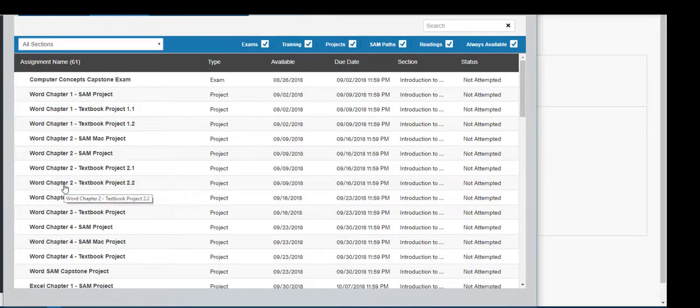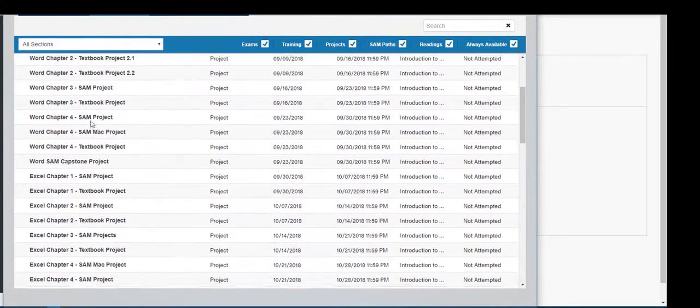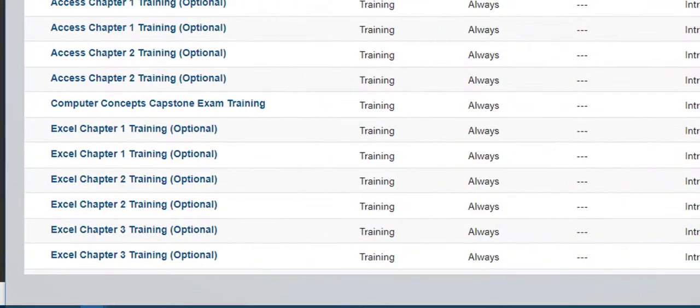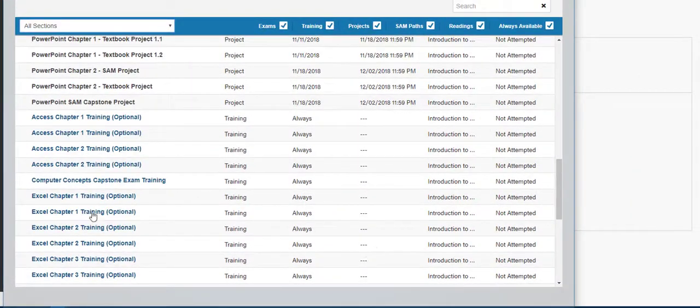What I'm looking for is the training that's going to go along with this computer capstone exam. So if I scroll down this list, I get about halfway down and I start seeing all the training. This training for all these applications is always available to you. But we're going to focus on the computer capstones exam training. Make sure before you attempt to do this that you have disabled your pop-up blockers, because if you notice the window of the activity list, it's in a separate window from Blackboard.